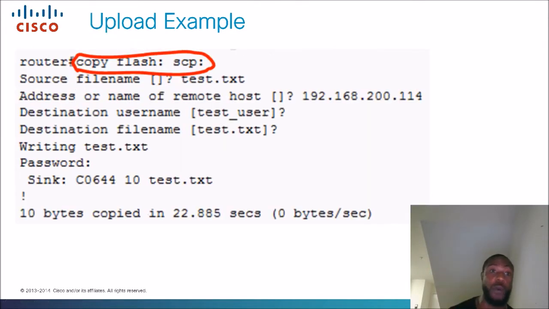And now here's an upload example. Remember, from and then to. In this case, we're copying from our flash to another device via SCP. It's going to ask you the same questions. It's another wizard, kind of like extended ping. You know how you just type ping and press enter, and it asks you a set of questions, and then it executes the command, right?